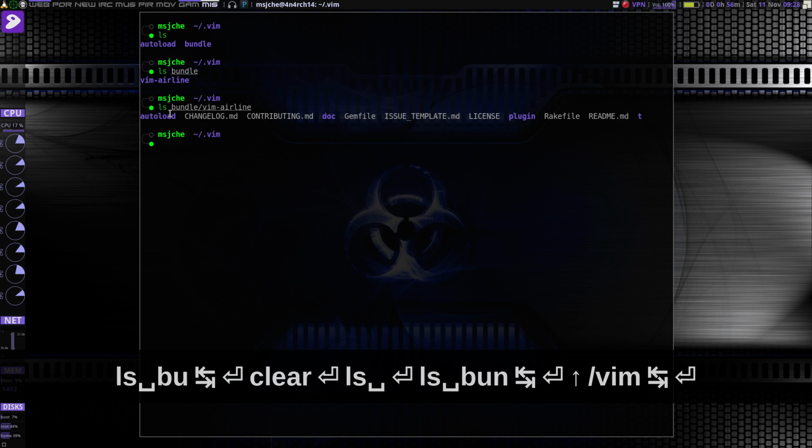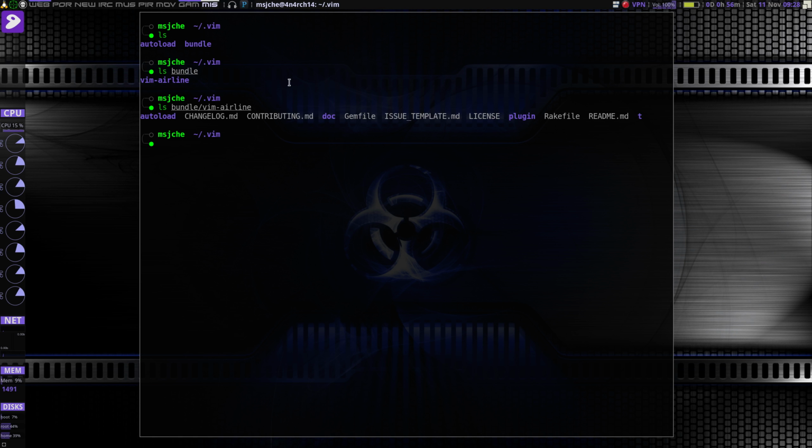So you'll notice there's an autoload, a doc, a plugin. All of this stuff would have to be loaded at the .vim level manually, or you can just use Pathogen, use this bundle, and it takes care of all of this stuff. It's a super convenient way to do it.